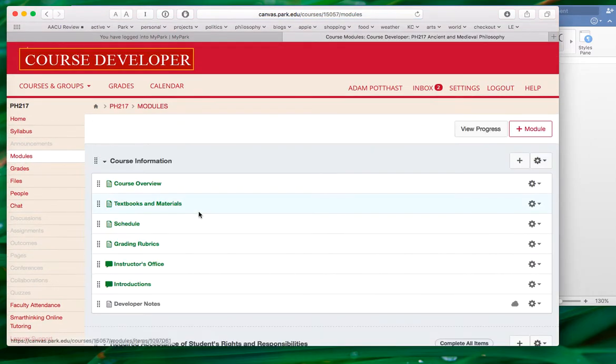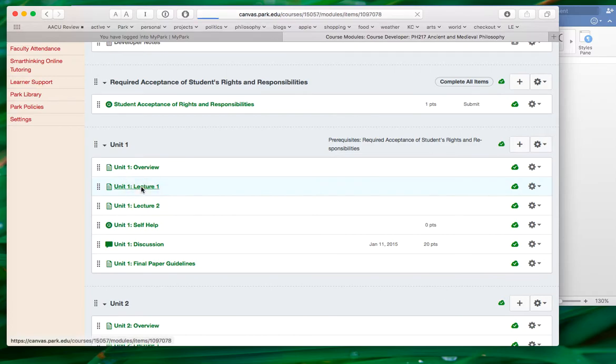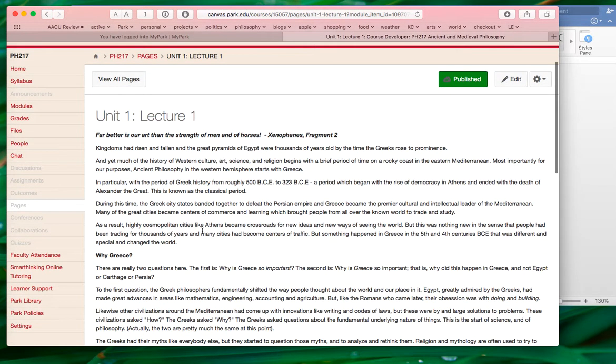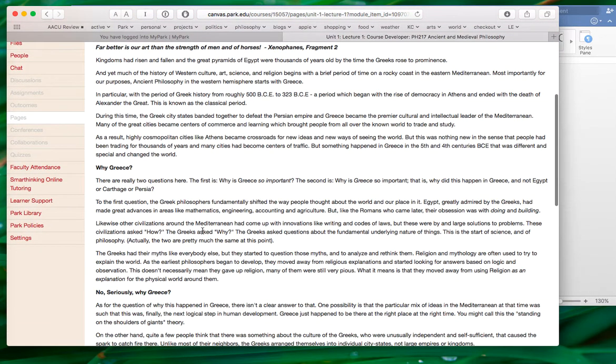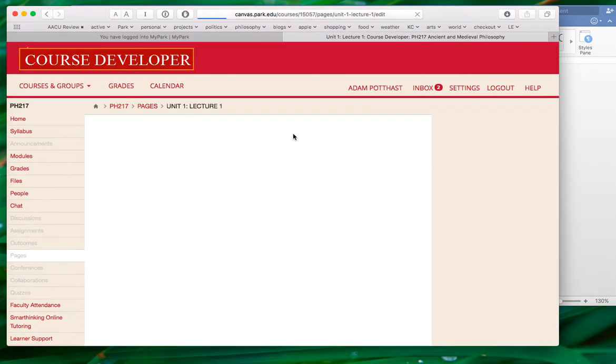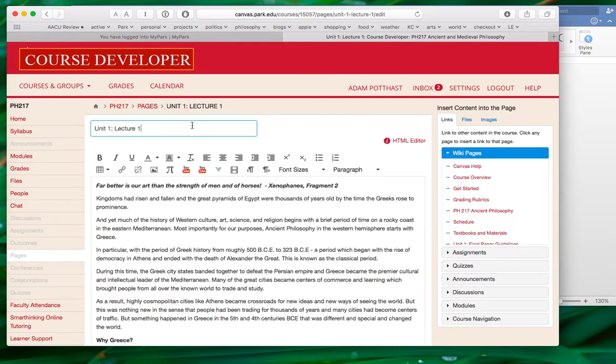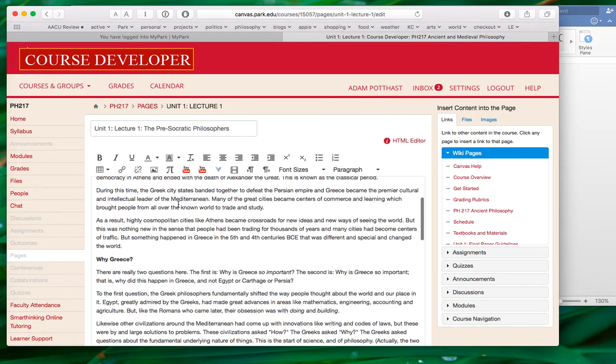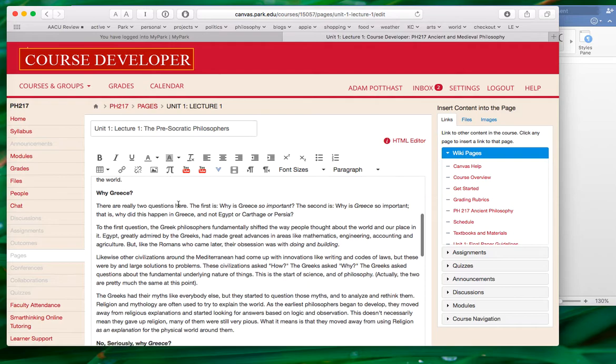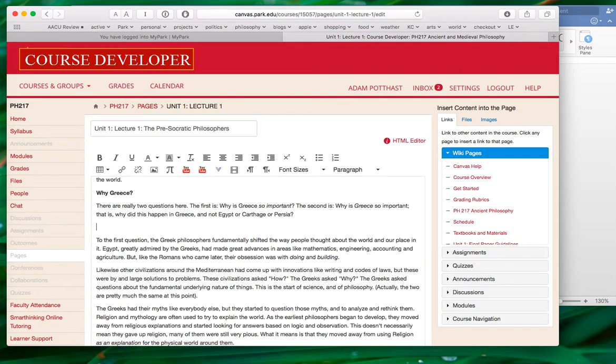So say that I want to change something in Unit Lecture 1, and I decide that this page maybe needs a new title. I could say Unit 1, Lecture 1, the Pre-Socratic Philosophers. And then I want to say something about Greece here. I want to say there are some very special things that happened in Greece in the pre-Socratic period.